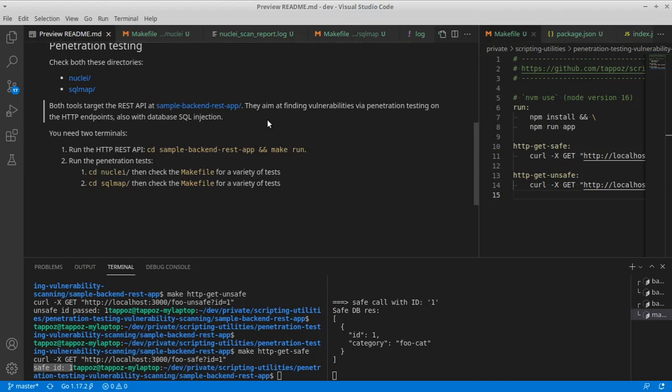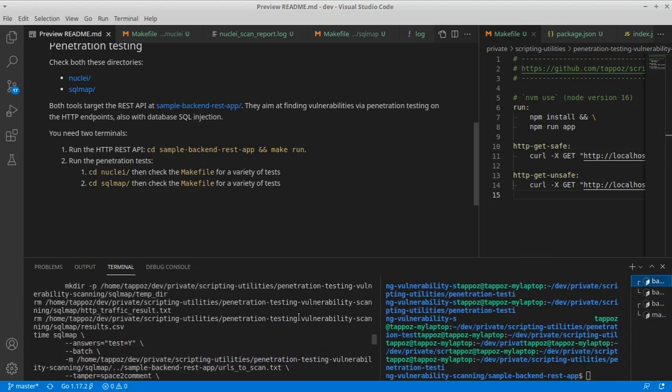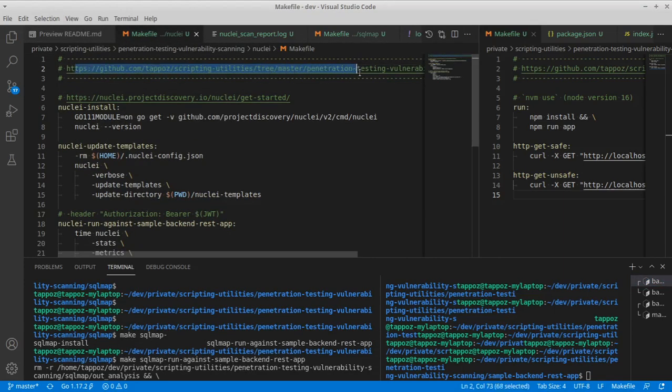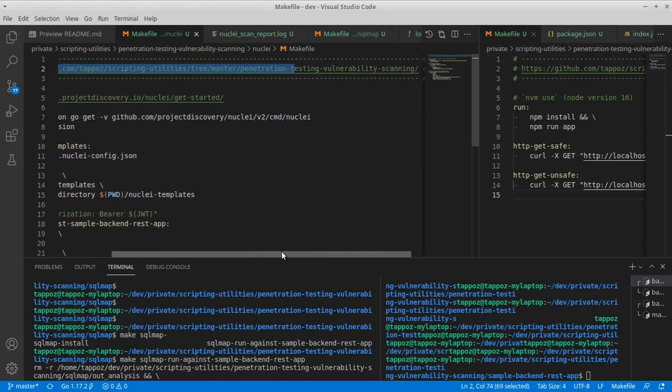Let's briefly see this markdown. We're going to use 2 different tools, Nuclei and SQLMap. We need to have this application up and running, and then we can start bombarding the endpoints of this application with lots of requests to see what is able to penetrate. I've already run this because it's taking a very long while, but all the code is on GitHub, so I encourage you to go there, clone the code, and test this yourself.